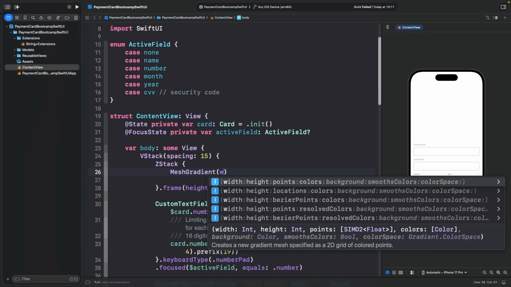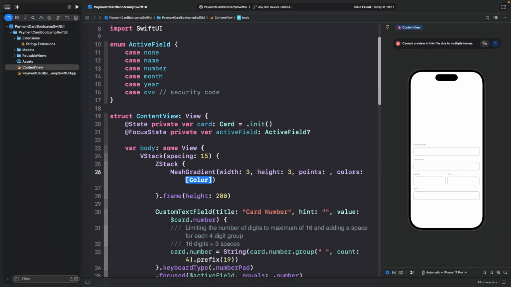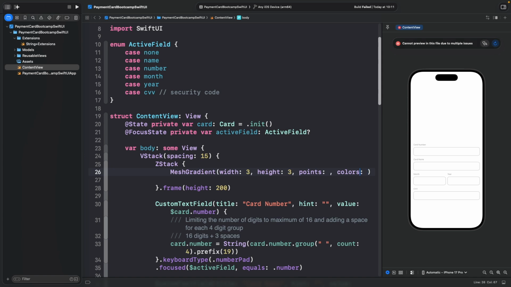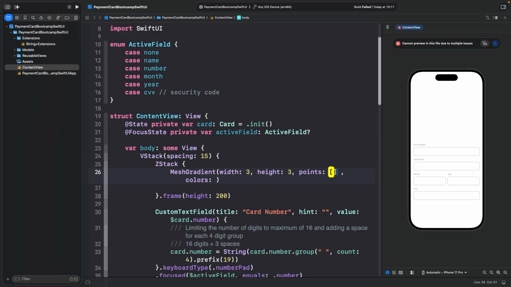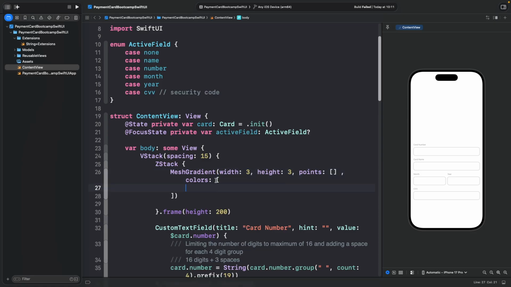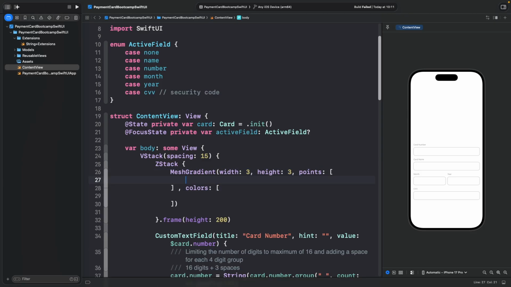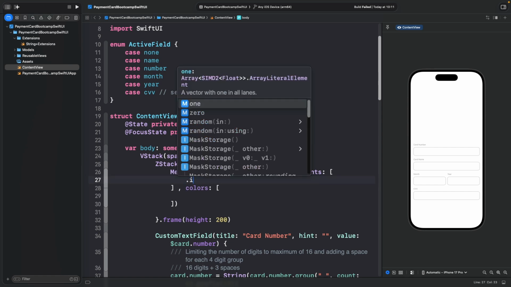Okay, we're gonna have width 3, height 3, and points is going to be an array, and the colors is going to be an array. Okay, so let's create this array. Here is an empty array now. Let's open it by applying some spaces. So what does it mean? That allocates us a 3 by 3 matrix for our MeshGradient.